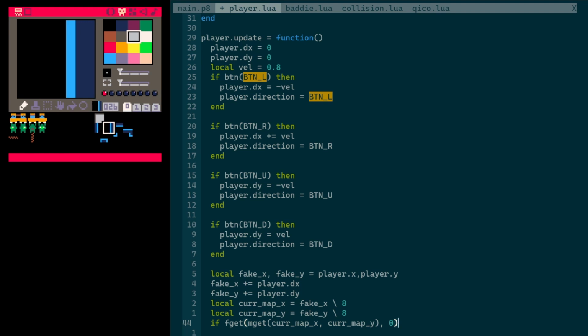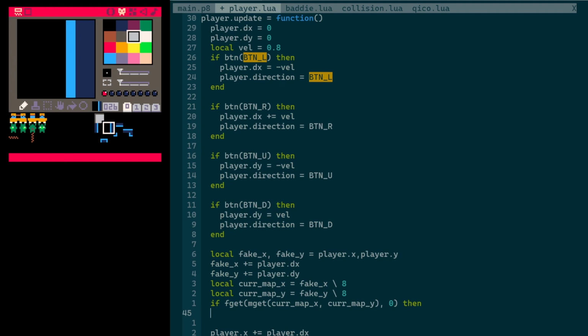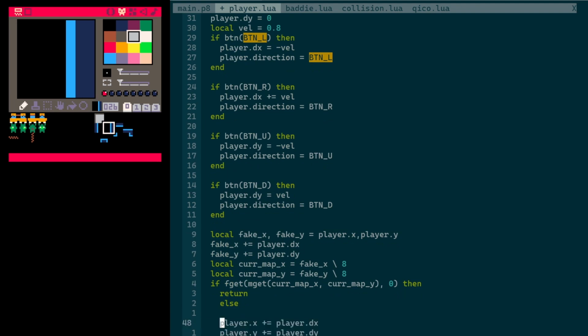So if that flag is set, we're just going to return. We're not going to update the player's position. Otherwise, else we will. Now that should stop the player from walking on any tiles that have that flag set.